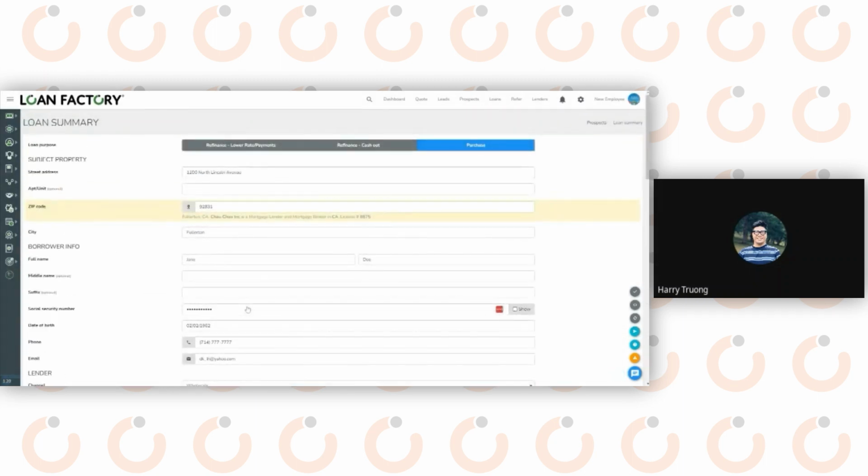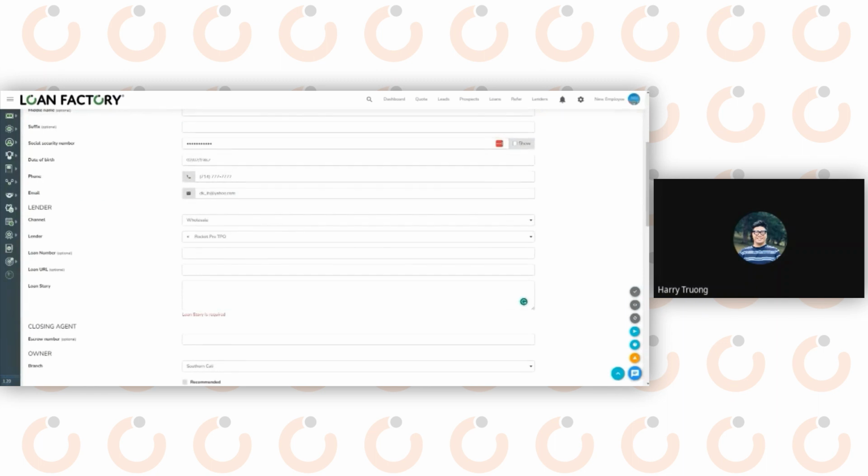Again, I want to emphasize that before you convert an application to loan, you need to make sure that you have the contract loaded to the folder, as well as the fee sheet from the escrow, the estimated closing disclosure. If you want us to estimate the fee, then you can include that in the loan story. Okay, so we will estimate the fee for you.